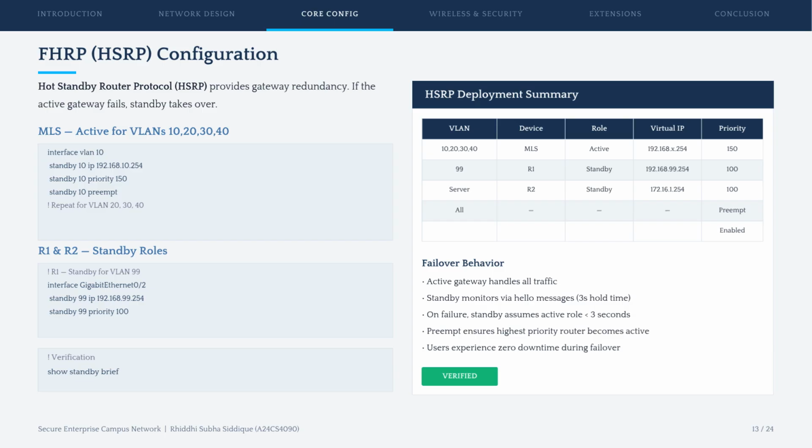I implemented HSRP, which provides gateway redundancy. If the active gateway fails, the standby device automatically takes over. This ensures continuous network availability with minimal downtime.